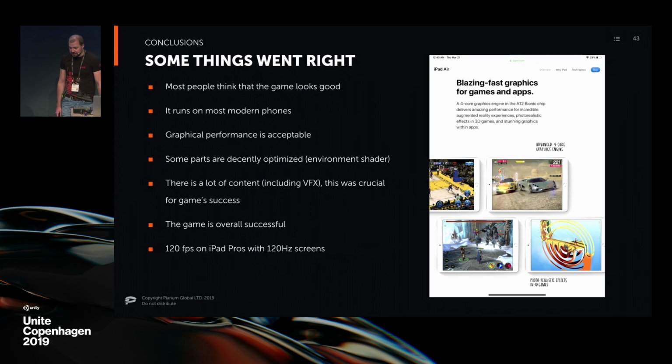Most people seem to think that our game looks good, and I tend to agree. It runs on most modern phones and runs good enough. Graphical performance is acceptable. In fact, we rarely have issues directly related to graphical performance. Some parts of our game are decently optimized, like the environment shader and bloom and stuff like that.